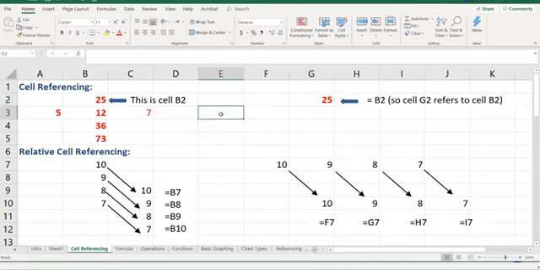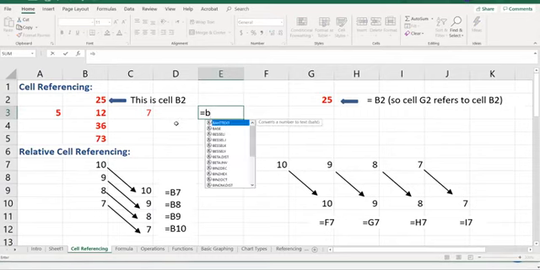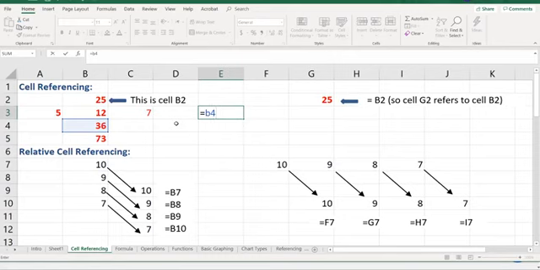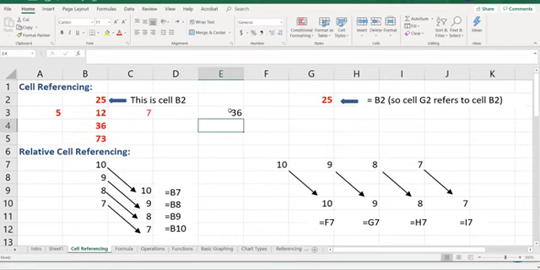Let's try that again here. Say in E3, I put equal B4. You can see it highlighted here, so it should show 36, which is the case. How about if we change that to equal B2 again? It will show you the 25. This is called cell reference, which is mainly just looking at what's inside the cell and showing it again.